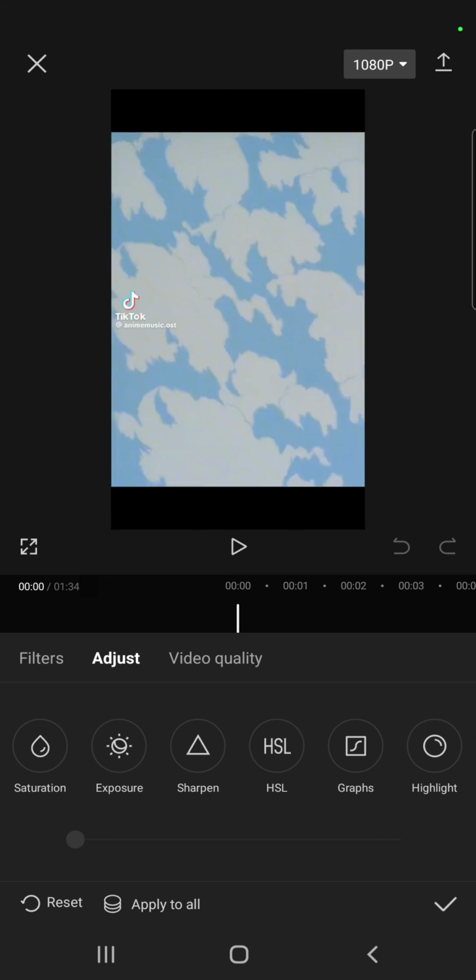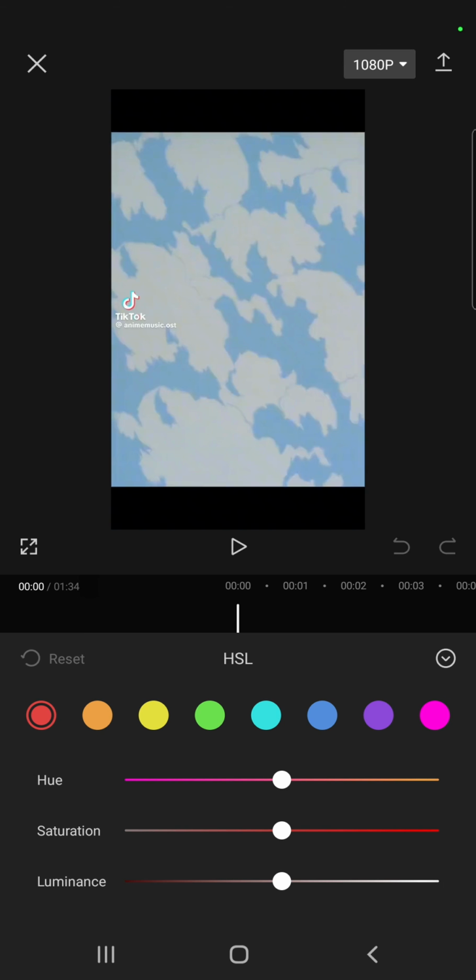Here you can find the HSL option, and you can select different colors, and you can set the saturation, luminance and the hue of the filter. So that's pretty much it for this video guys.